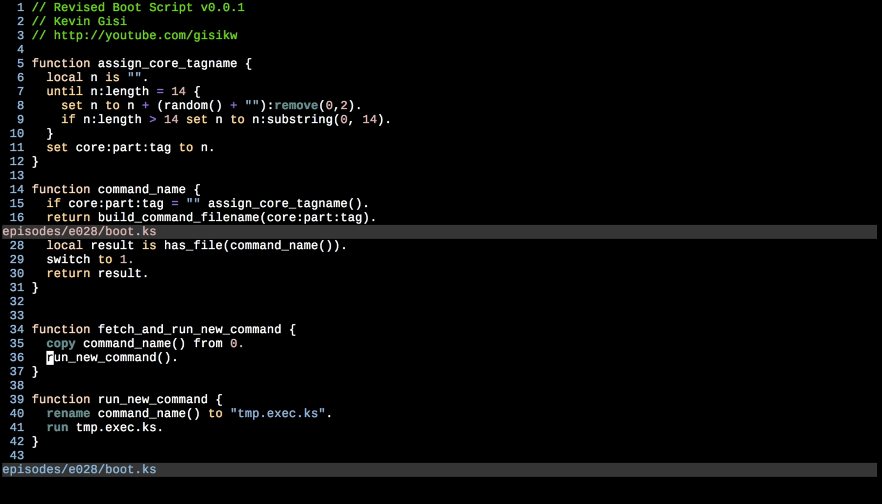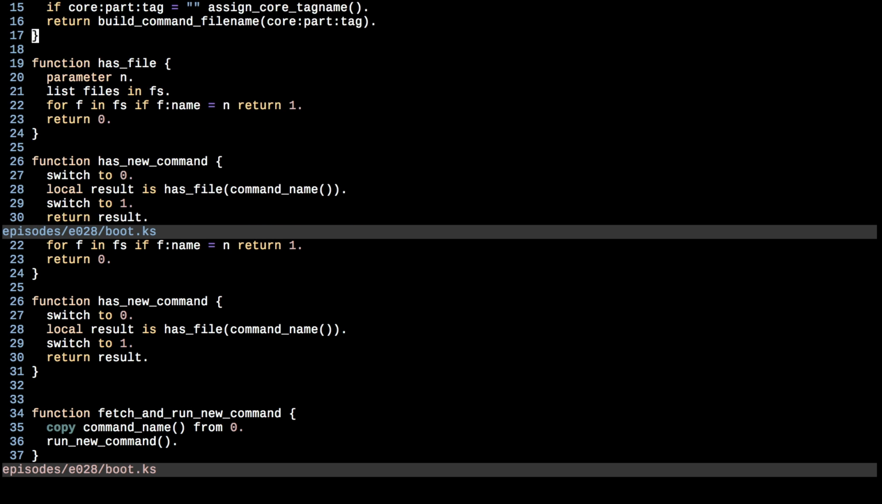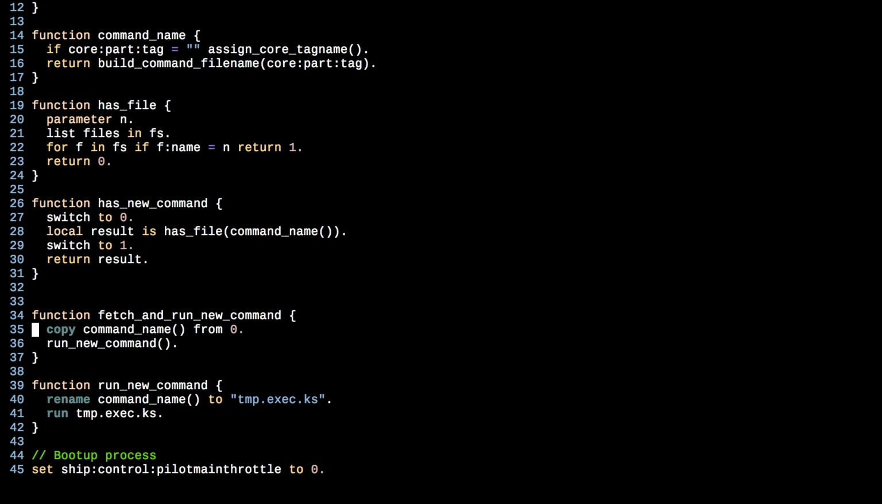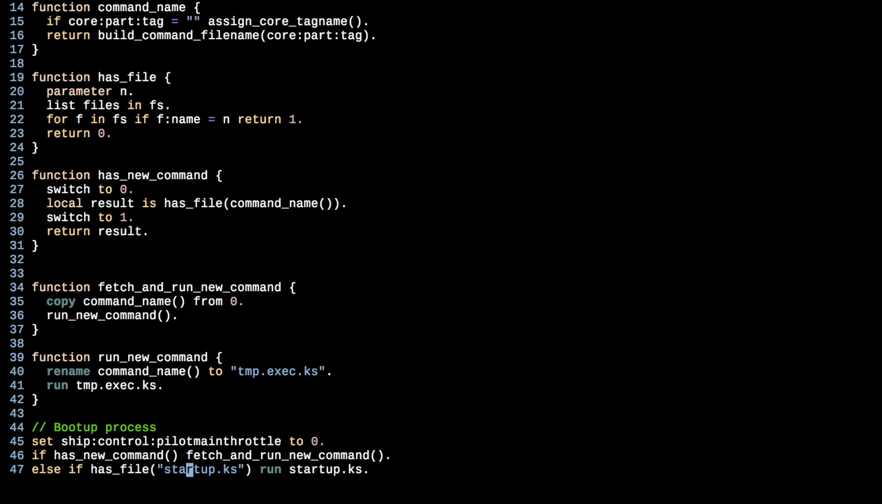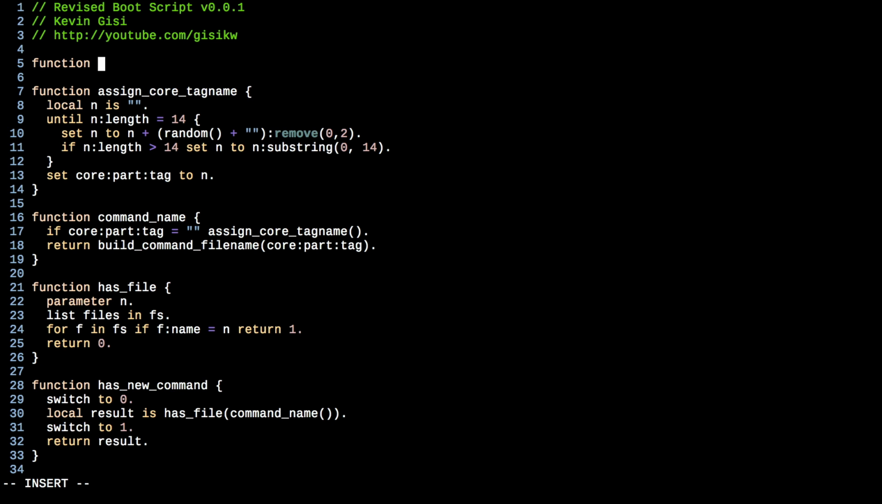So, okay, fetch and run new command is another one. Let's see, run new command. Now, all of these are relatively meaty in that they are actually doing legitimate things. Let's go through this manually. Assign core tag name. Yep, this is a block of code that we don't necessarily want to inline into places. If that, assign core tag name, that's calling that. Build command file name. Where is our build command file name? Oh, huh. Well, that's funny. We didn't even write our build command file name. Let's go ahead and write that real quick. Build command file name.